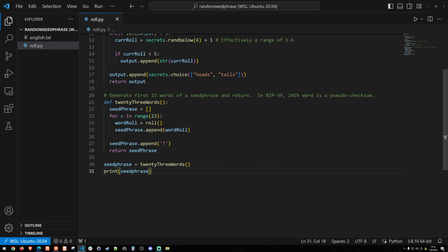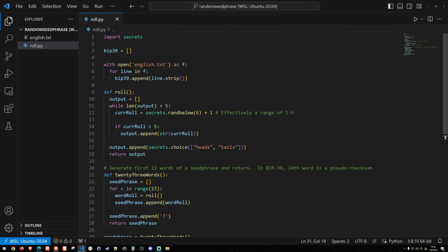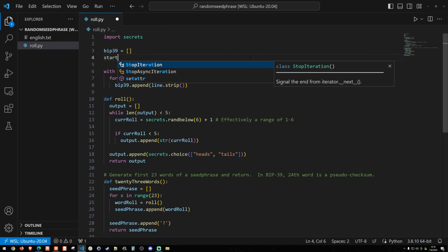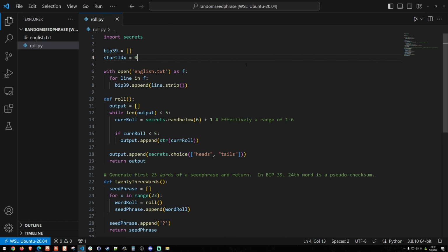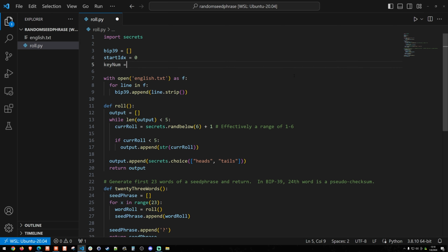So I'm going to go back over to VS Code, and I'm going to have a little variable up here called start IDX, and that's just going to be set to 0 at first. I'm also going to have a key num set to 1111, which is essentially going to be the very first key.